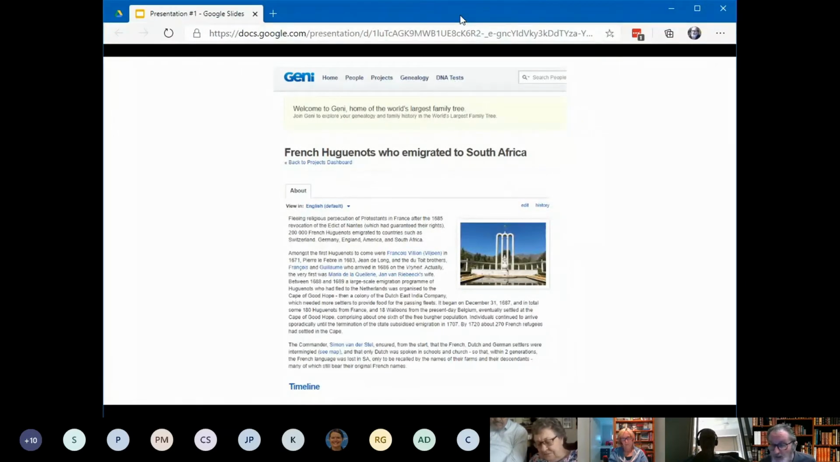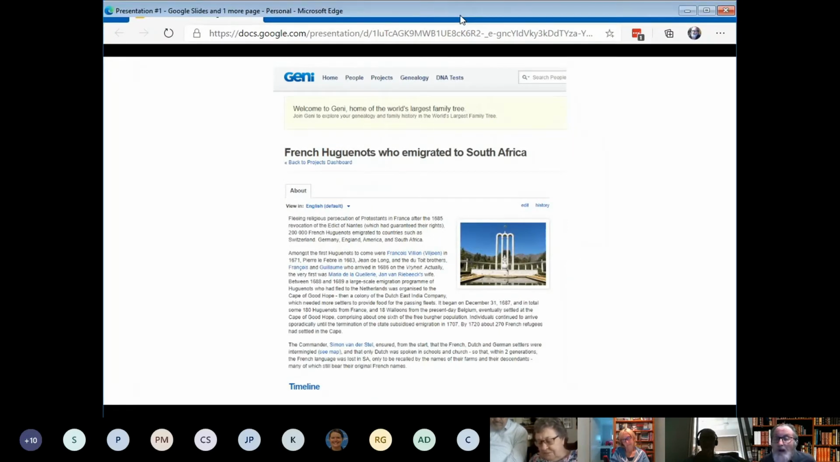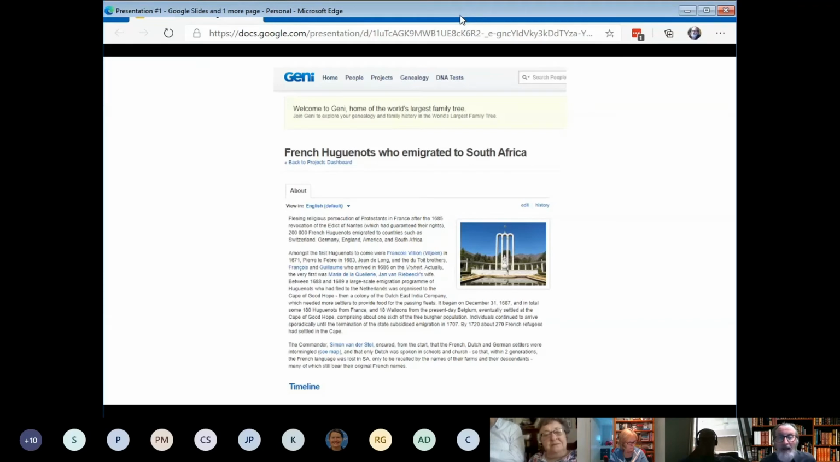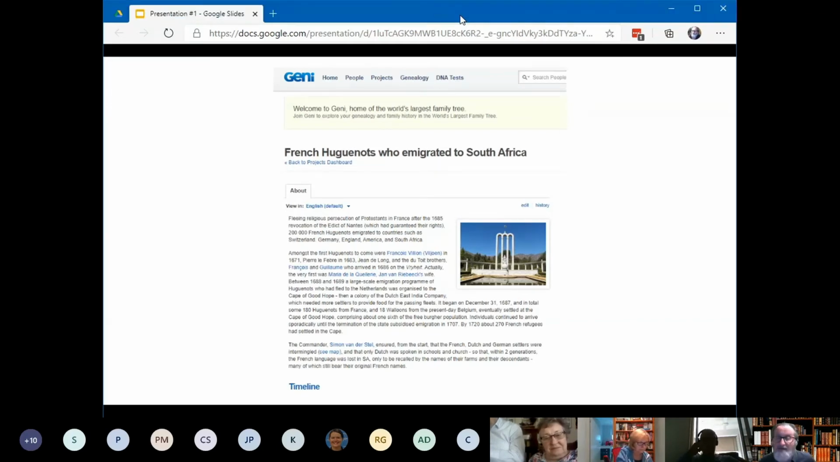So these, of course, were French Protestants who were being persecuted by the Catholic government of France and therefore were looking for somewhere to go. Many of them, of course, headed into what we now call the Netherlands in Europe, and consequently a number of them headed on to South Africa.